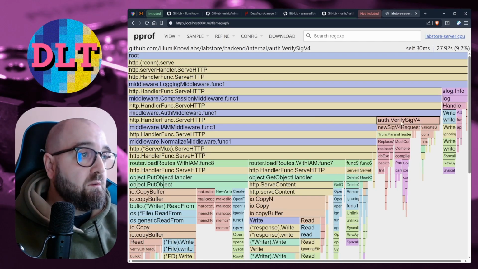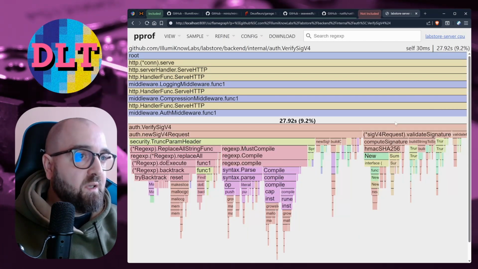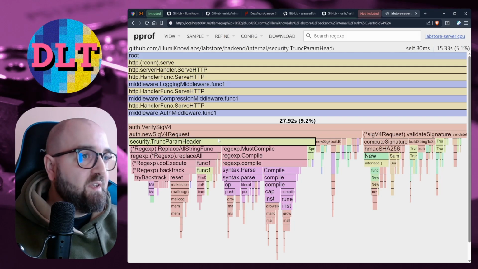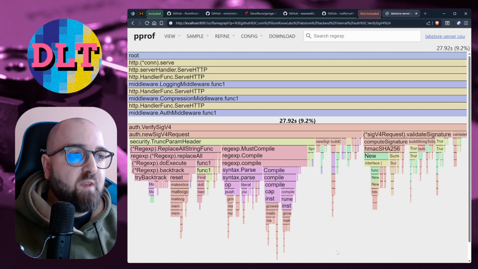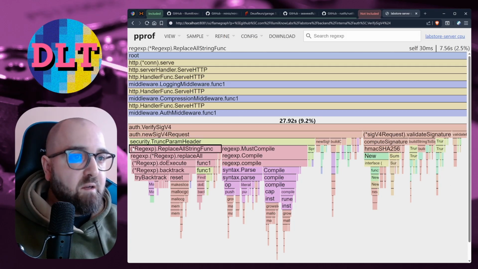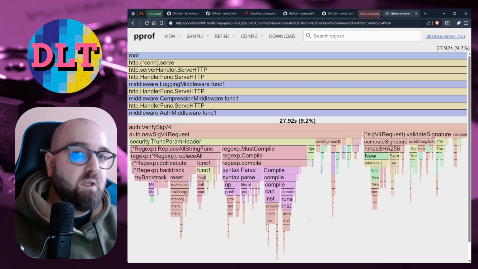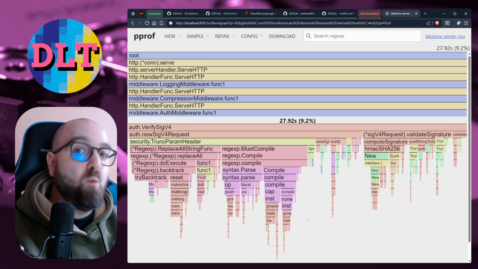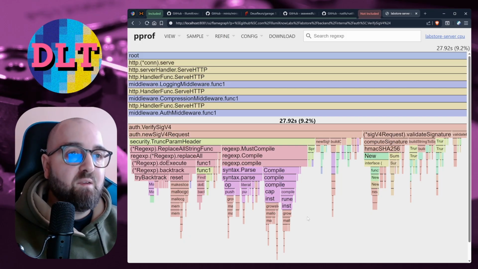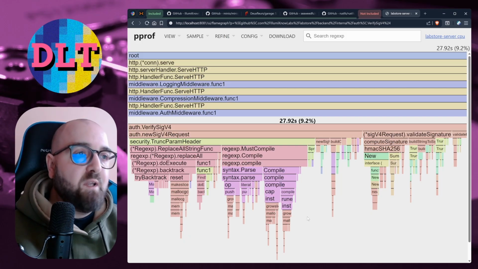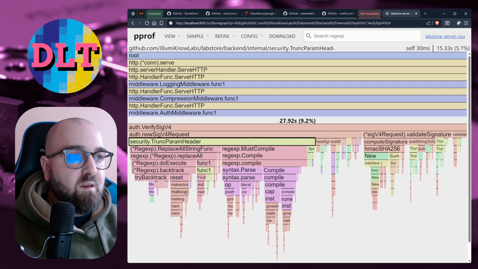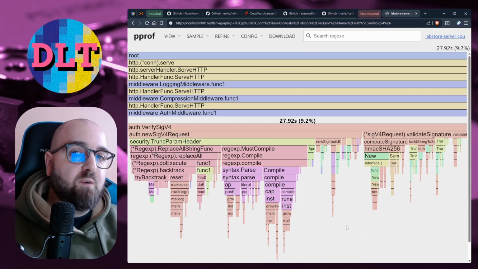If we need to inspect one of these, we can click it and we'll see exactly where most of the time is being spent. And in here we already have some useful information. So we've got this security trunk param header function, which is only used for logging when debug mode is enabled, and right now it's not enabled, right? And it's still taking quite a slice out of SeaweedFS verification.